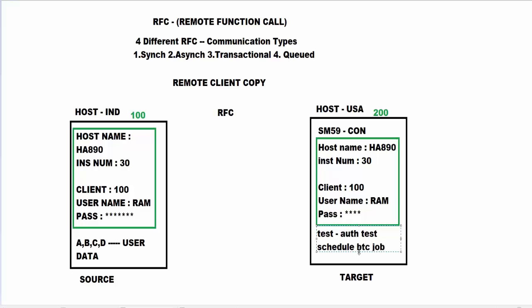This is how we are going to do the remote client copy. Whatever data the 100 client is having, we are going to get into the 200 client. This is what we are doing in remote client copy. And how the data comes to the target system is just by giving the connection between the two systems. The source system details we are maintaining in the target system.